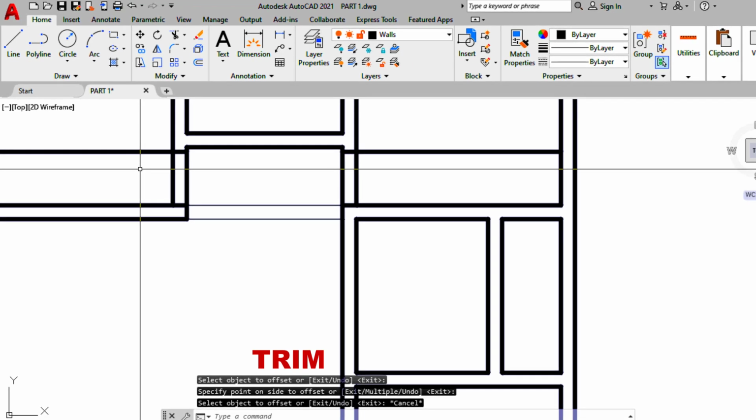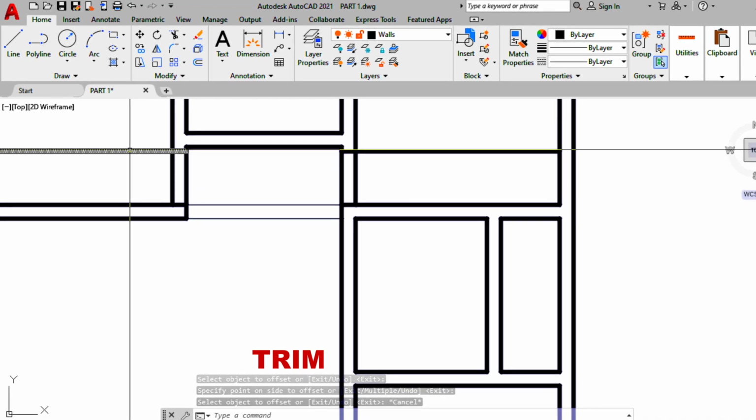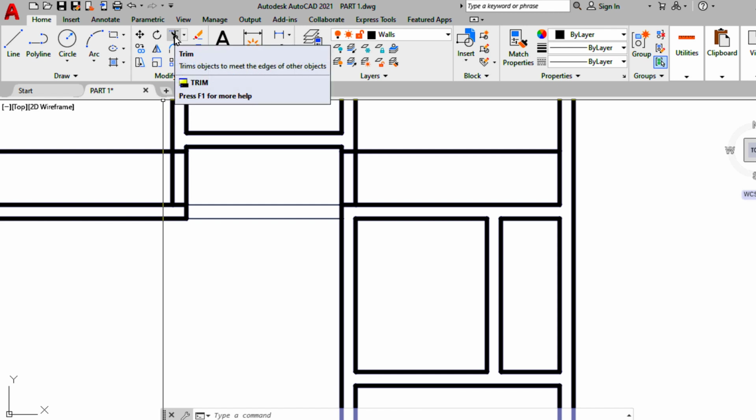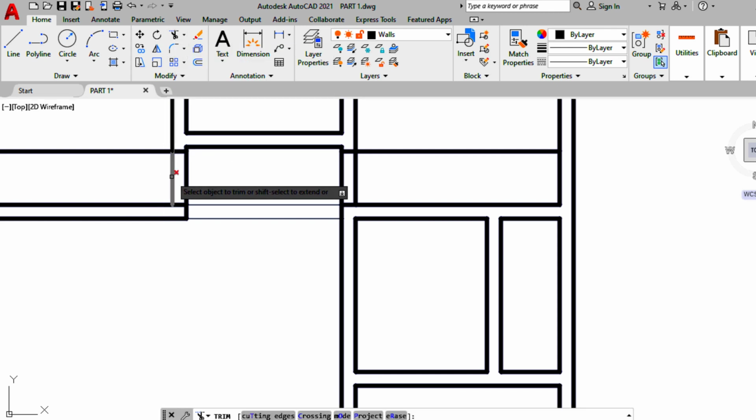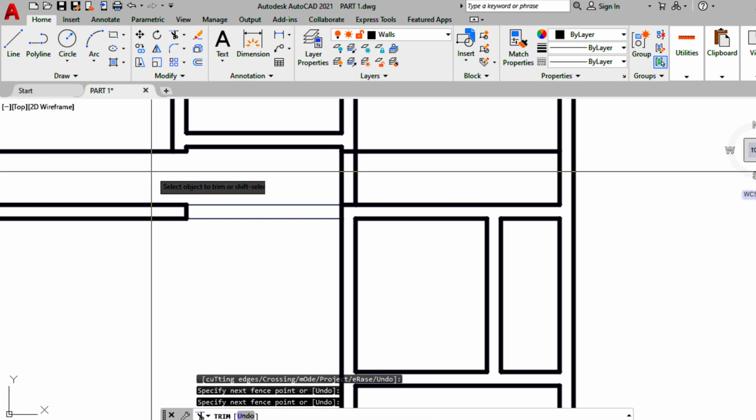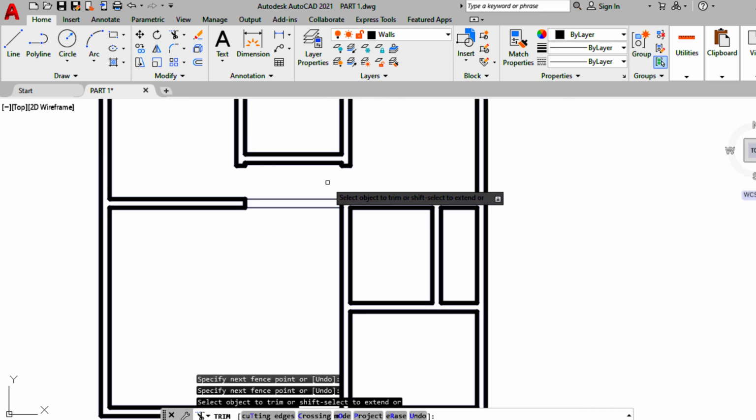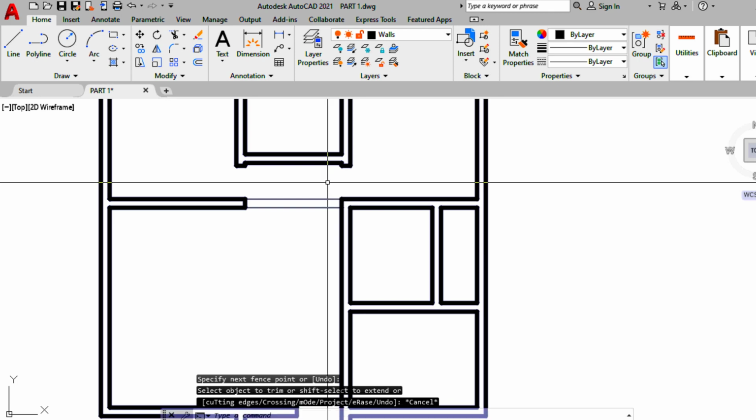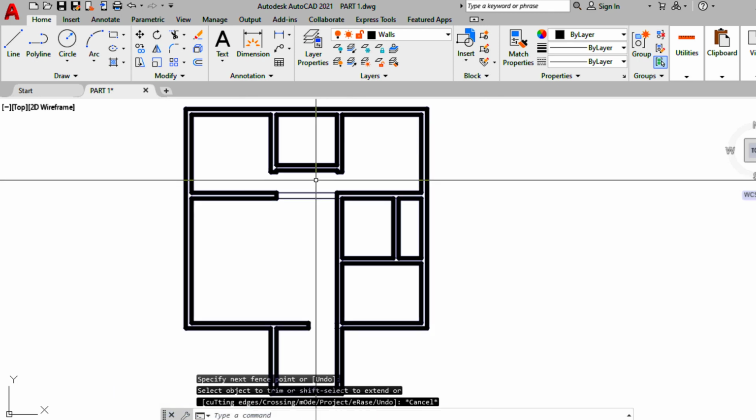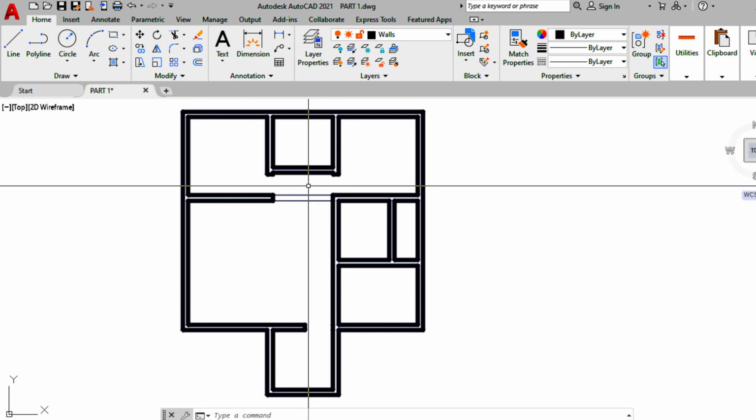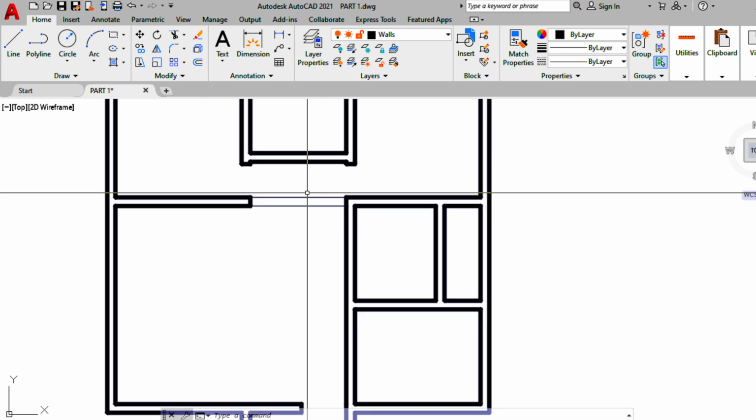I now need the trim tool to take off this line that is extending. I now go to my modify group and click on the trim command, and I'll now trim these other parts that I don't need. Now, not to waste your time, I'm going to go ahead and create all the other openings just like I did here, and return after I finish creating all the various doors and window openings.